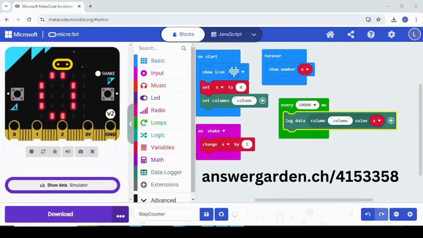I'd like you to start out by going over to answergarden.ch/4153358. Take a look at the code that is on your screen and put on your Answer Garden some thoughts that you have as to what this code might be used for. What could we do with code on your screen? What do you think we're going to do with the code on the screen? Go ahead, pause the video, take a moment to look at it, and then come on back.